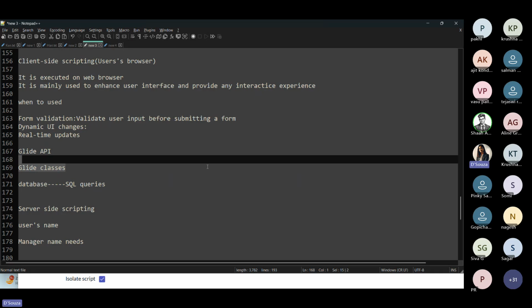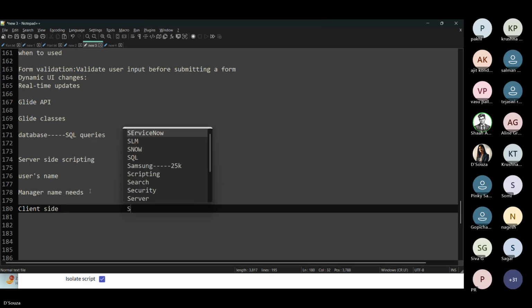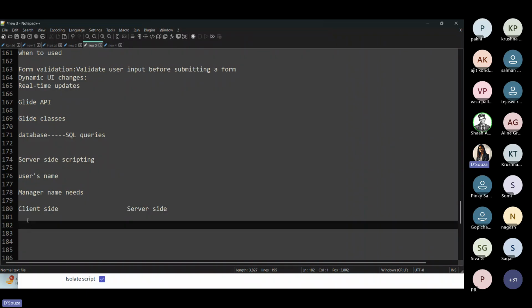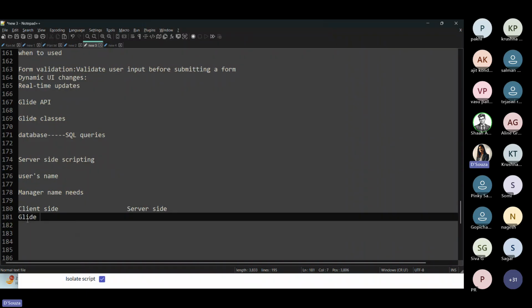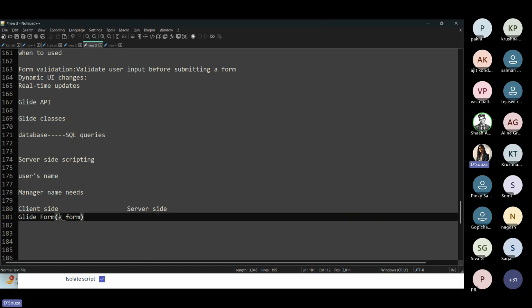Also, there are different types of glide APIs: client side glide APIs and server side glide APIs. Coming to the client side, we have something called the glide form, that is what we have used just now, g_form. If you want to make any changes on the client side, that time we will be using this glide form, that is nothing but g_form.